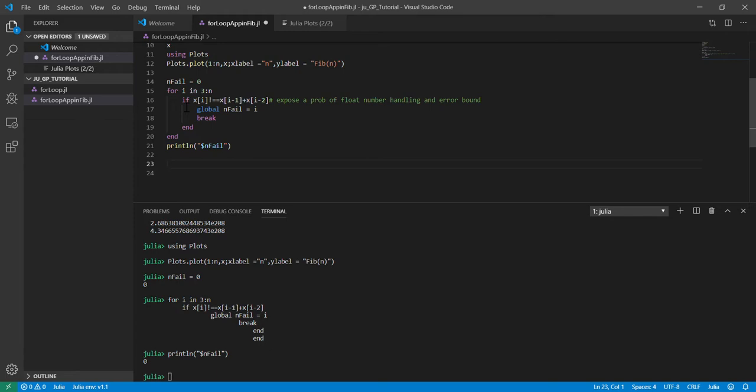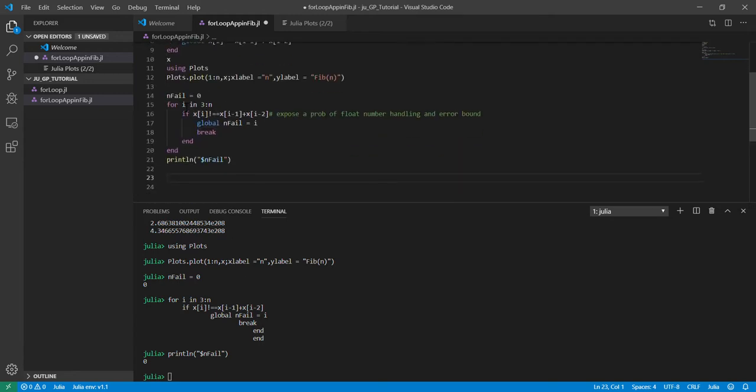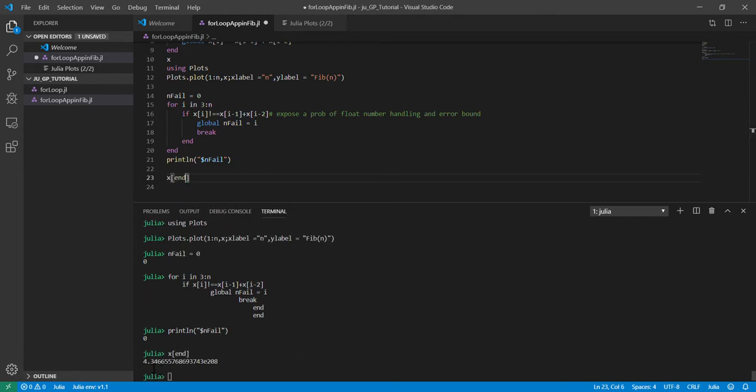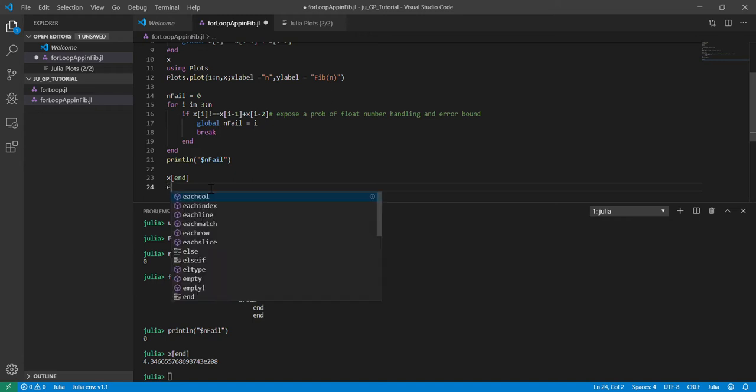Because not every digit of the other value is stored. And for example, if I look at the end value of x, this is the 4. Something something times 10 to the power of 208, and we could use this function called eps.